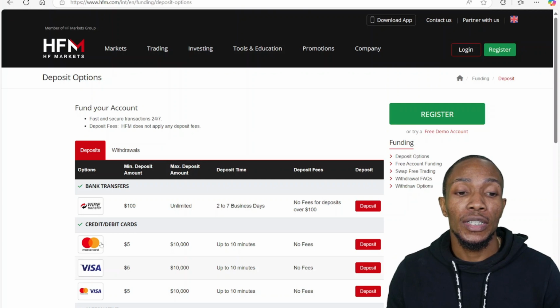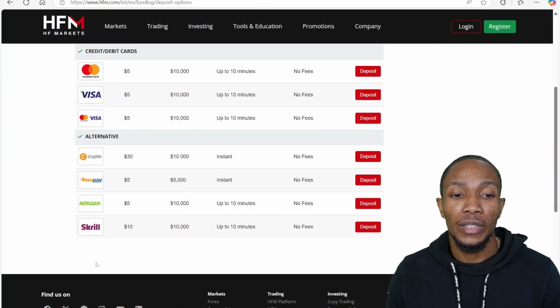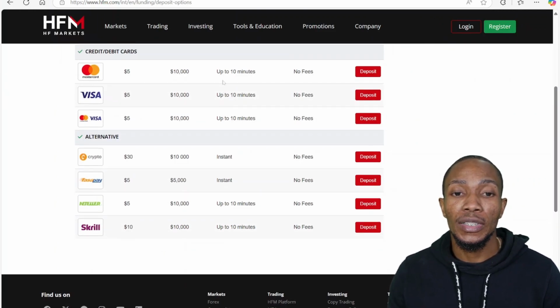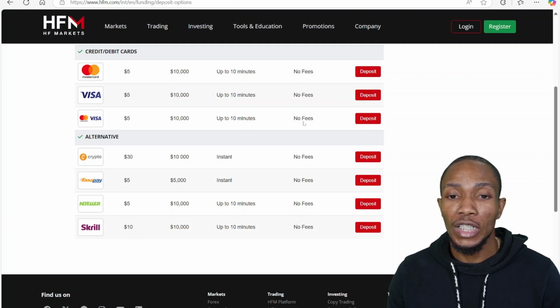Now we have a standard MasterCard, Visa card, right? And then you have alternatives like your crypto options, your NetTeller and Skrill. Now the minimum for your debit or credit cards is $5. And as you can see, for the alternative method, the maximum is $30. Now the speed for the credit card methods is up to 10 minutes. No fees associated with it.